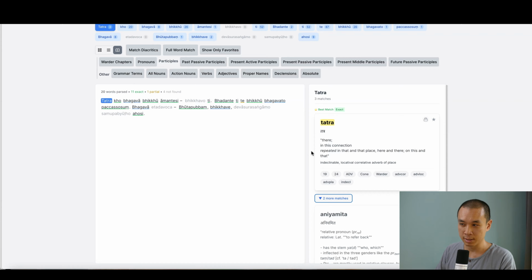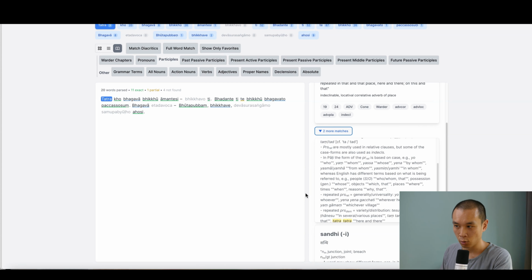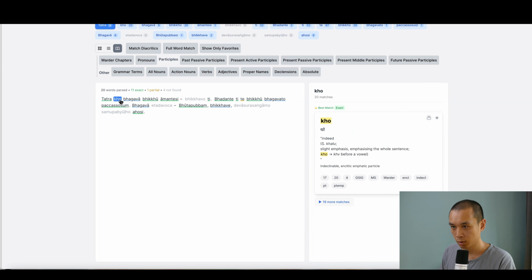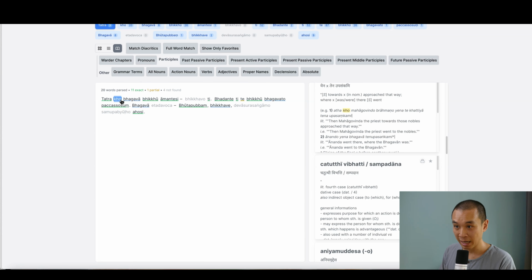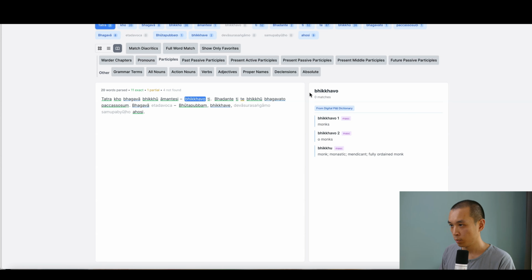From what I've briefly seen, most of the time that's pretty good. And sometimes in more complicated situations, the word that you're actually interested in is one of the other matches, but they still all get returned. See, this is pretty much the correct match. However, there were 19 more cards that related to this search. So going on, etcetera. Now when we go to bhikkhavo, it says 0 matches, but from the Digital Pāli Dictionary, there were some definitions.